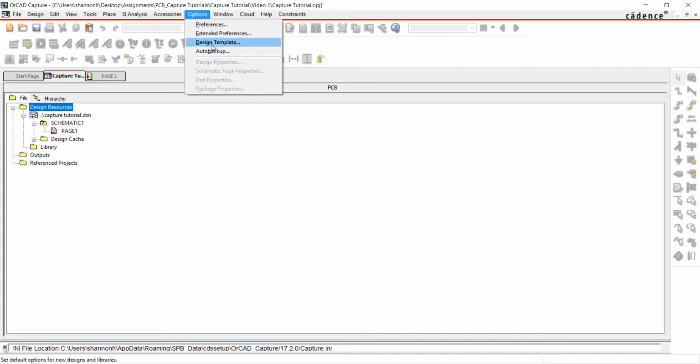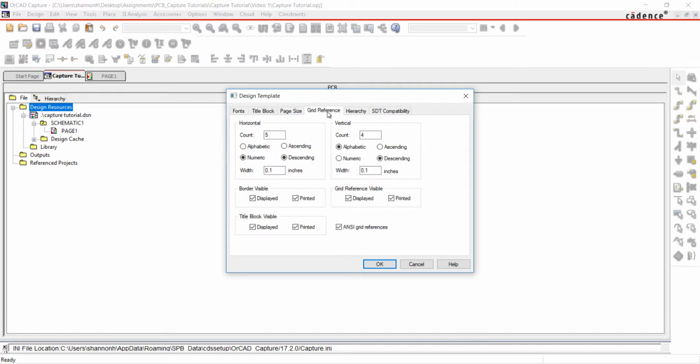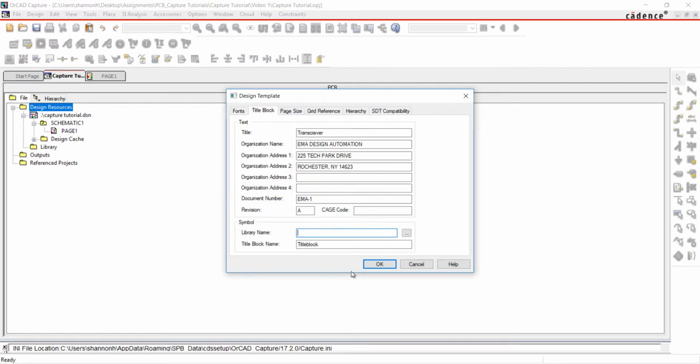Select Options and Design Template. Here you can set the page size and grid reference. In the Title Block tab, I'm going to add my information and set Title Block as the name. Adding information here will automatically populate the title blocks on any new pages.